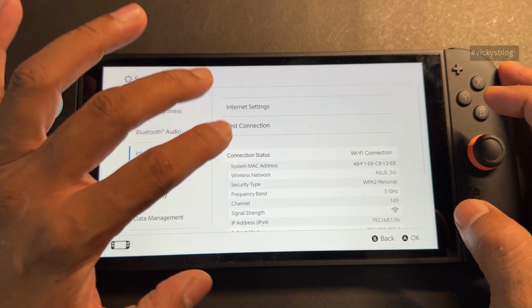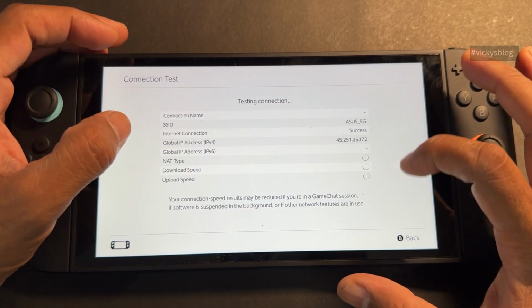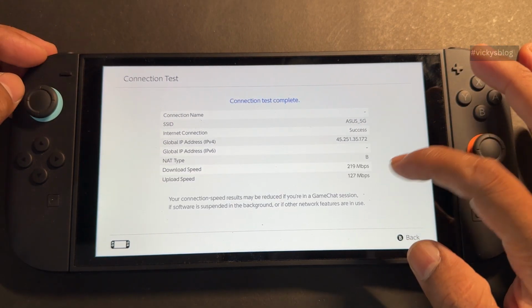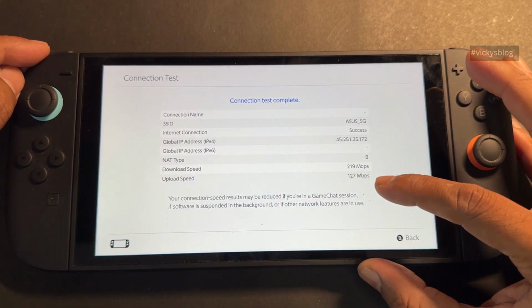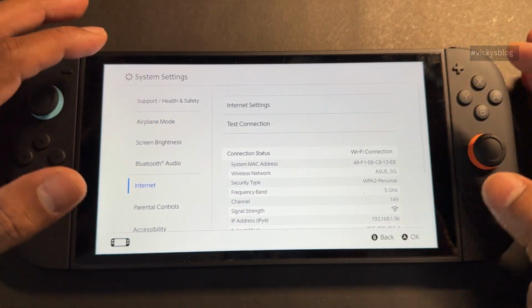And I'm going to do the test connections. Check how is your connection. So mine is very fast because I have changed the DNS settings. Wow, the download and upload speed is very high because of my DNS settings. So you need to go to settings and internet.